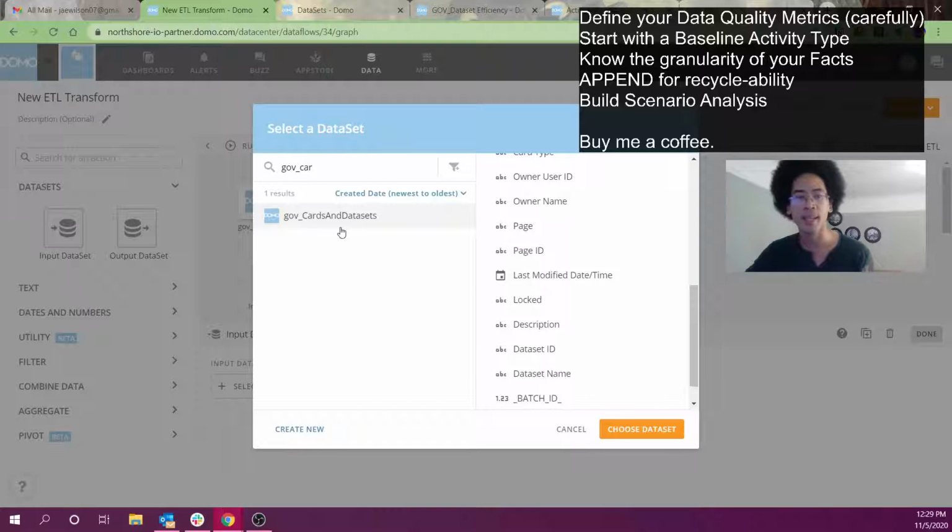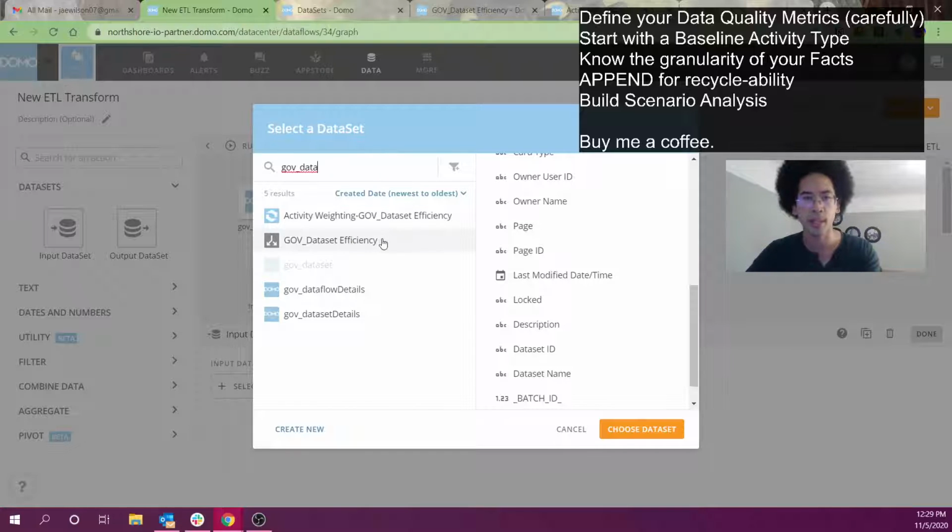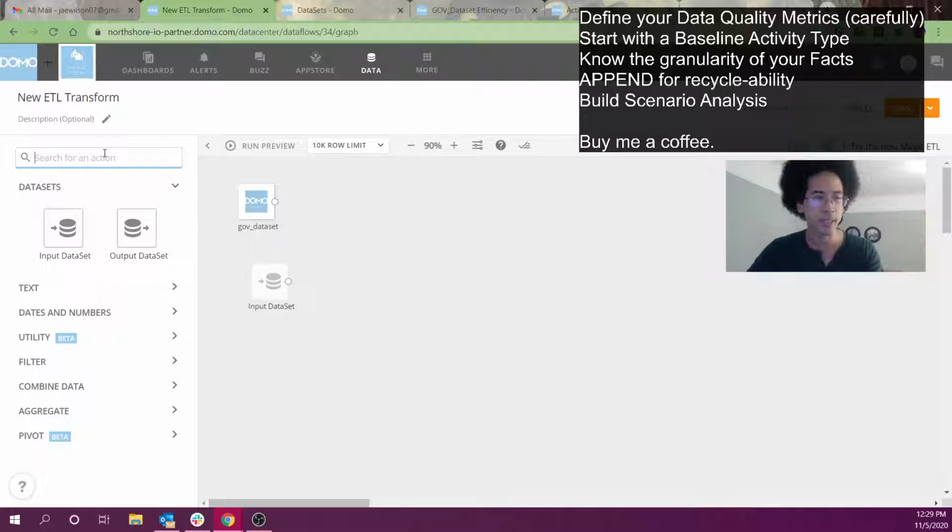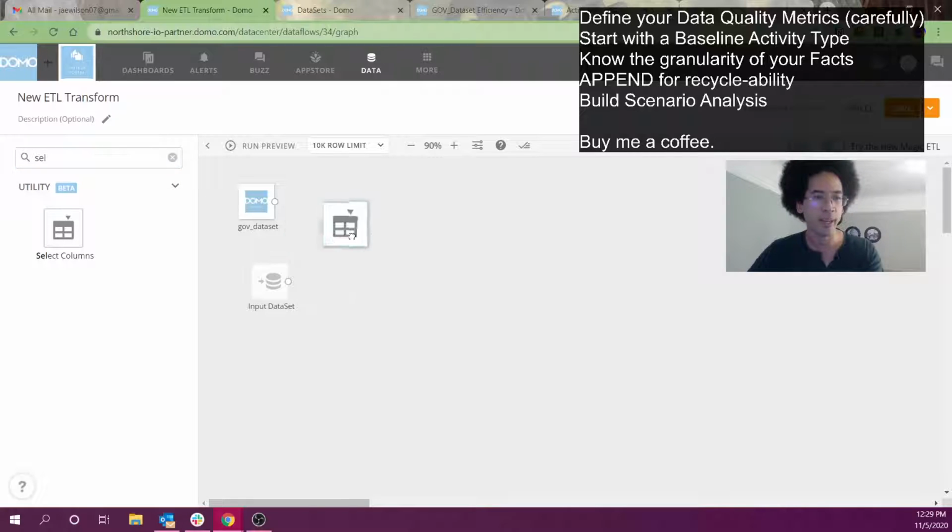My baseline needs to be a list of every single data set. And so for that, I will use the Gov dataset report. Does that make sense when I'm talking about baseline? If not, leave a comment. We can talk about it later.